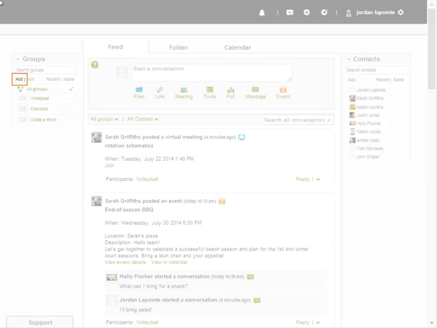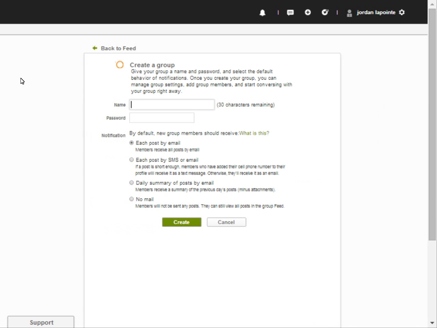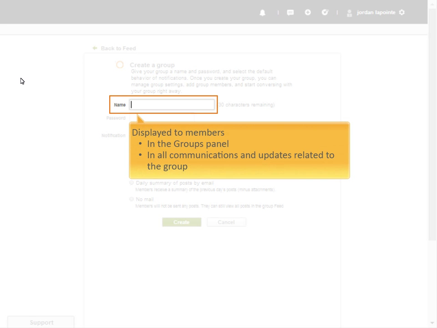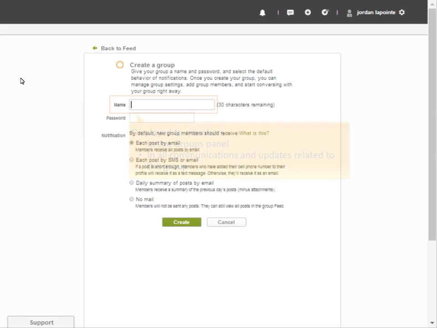To create a group, click Add from the Groups panel. You will then be taken to the Create a Group screen. Enter a name for the group. This is the name that will be displayed to members in the Groups panel, as well as in all communications and updates related to the group.